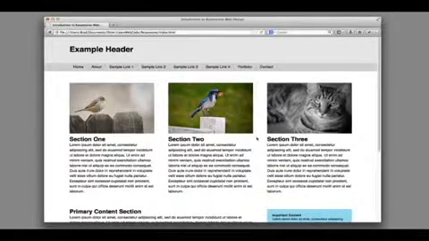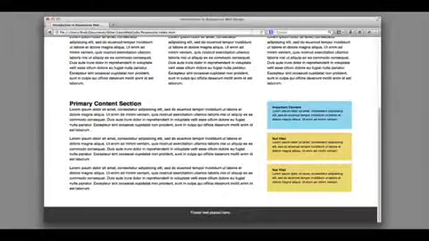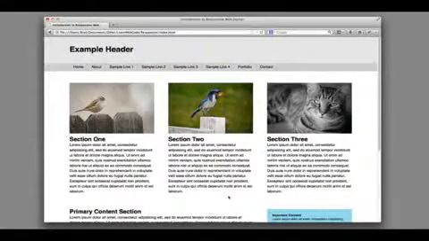In front of you is a very simple web page. It includes a header, a bit of content, and a footer. So what is responsive web design? Well, let's see it in action.